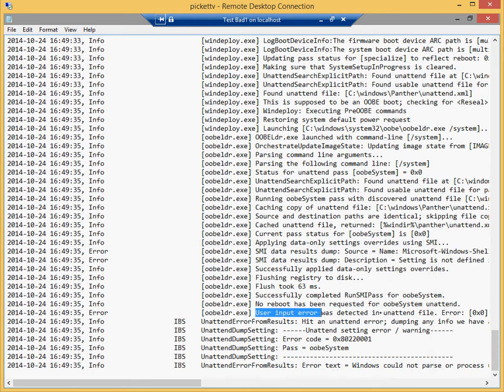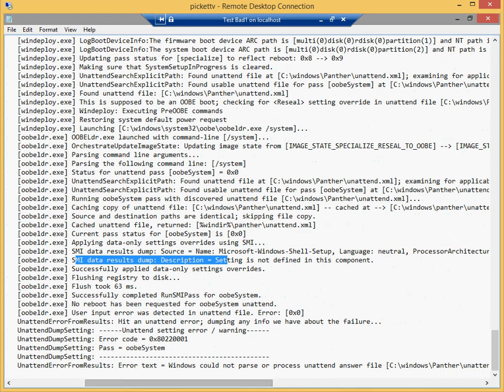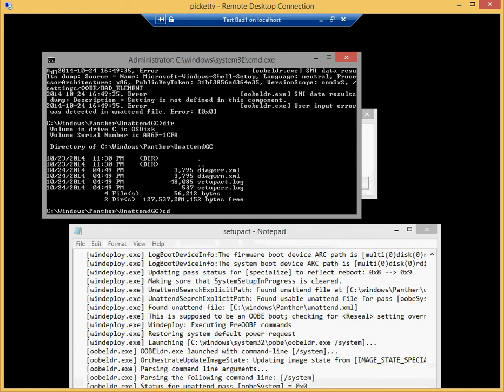We can see, oops, user input error has an unattended file. That's a good hint. Whether error files: setting is not defined in this component. So it does give us a couple of hints. As we saw before, it's in the unattended XML file. It's in the passive OOBE system. And it's also in the section Microsoft Windows Shell Setup. We should be able to use those components. Hopefully there will be some more information, but in this case there isn't that much. It just says that it's missing a particular setting. So let's go into the unattended text file and see if we can find anything.